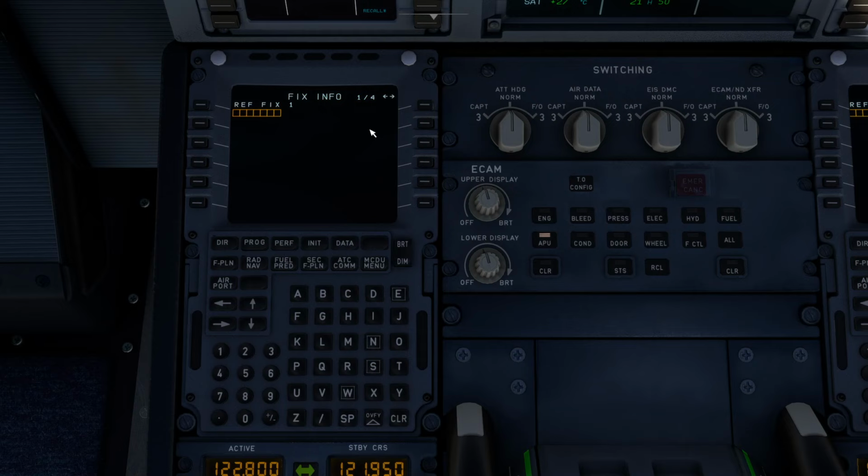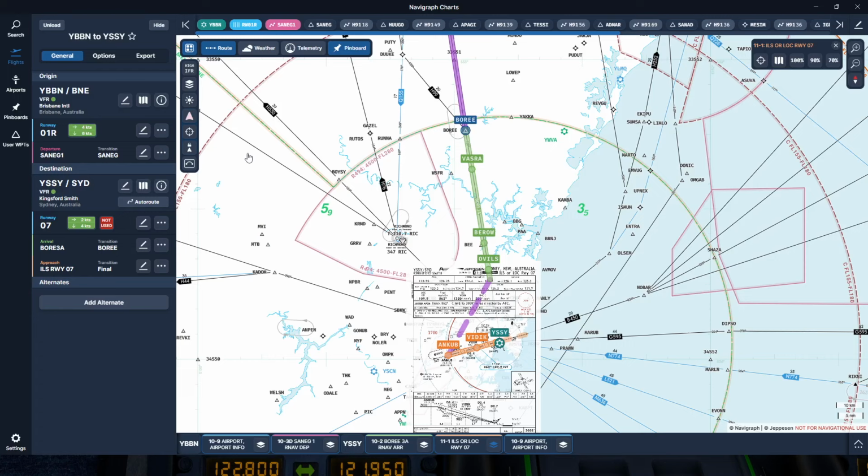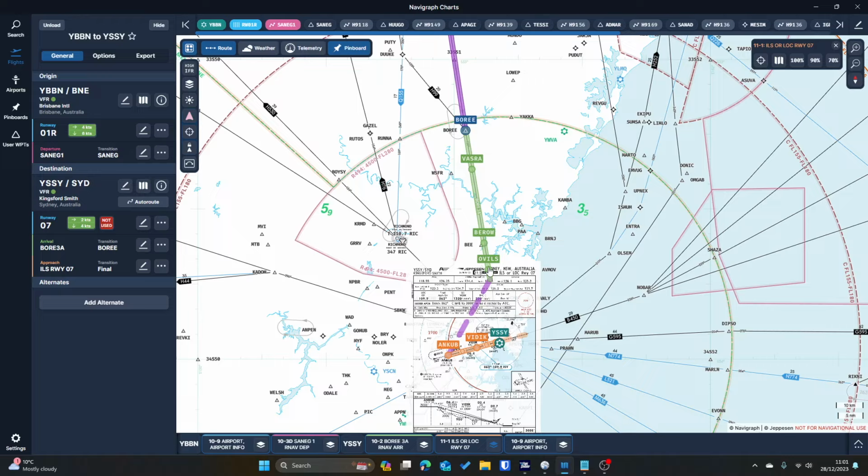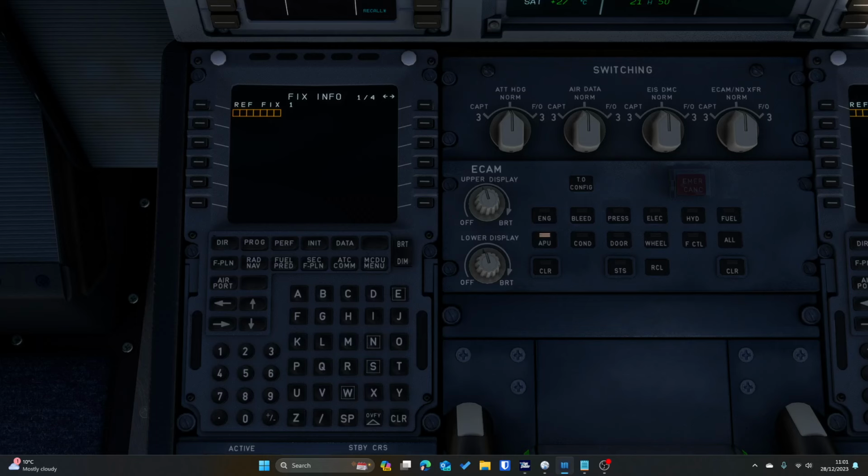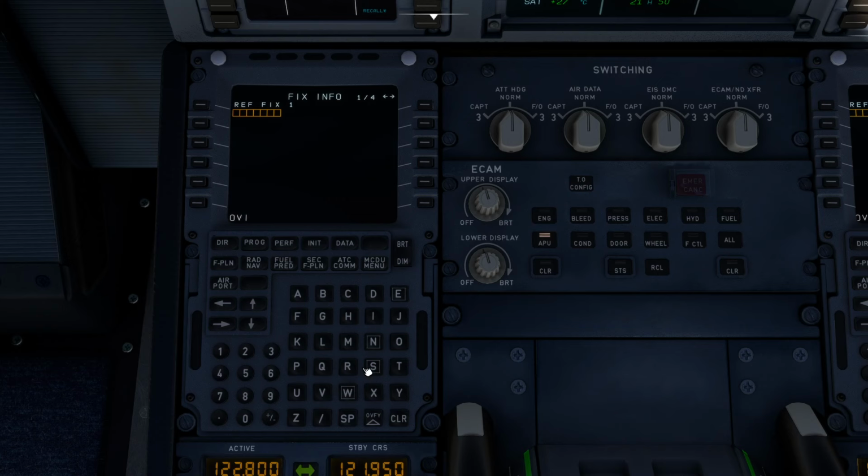And in fix info, we can put in whatever we want. So if we go and look at the map here, we want a line from Ovilles. O-V-I-L-S. Drop that into the fix. And now we can either put a radial in, so a straight line, or a radius.